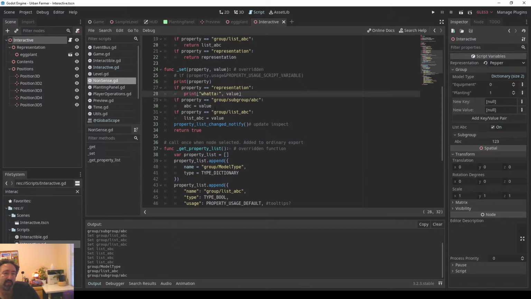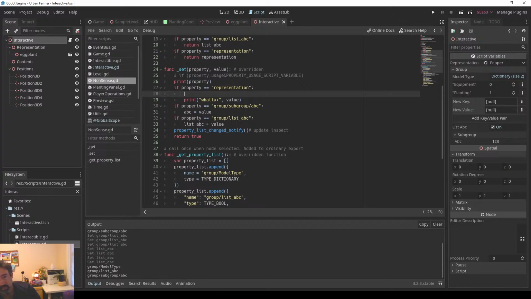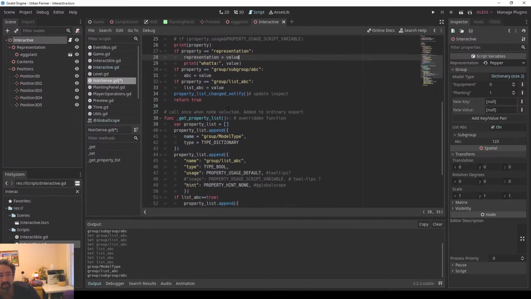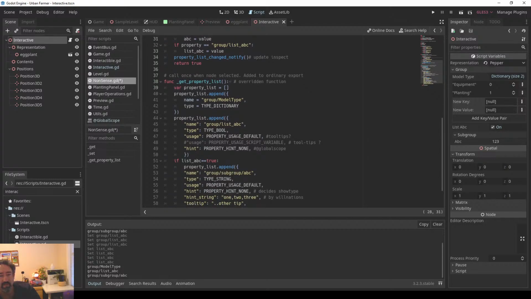I'm only printing the value, or at least I think I'm not printing. But what is representation? It is the value. And if that is not set, then I don't think any of this is also.